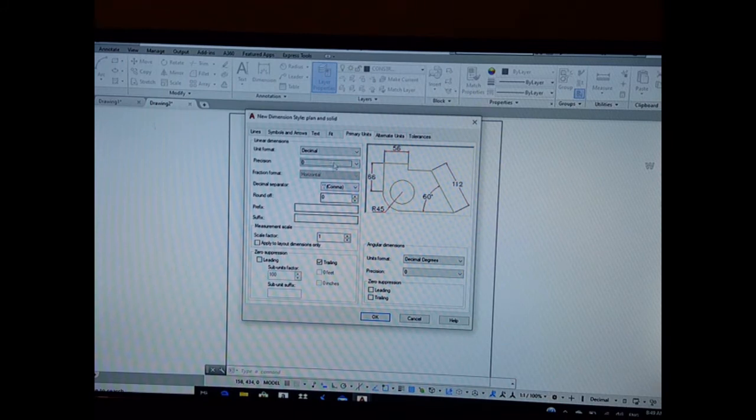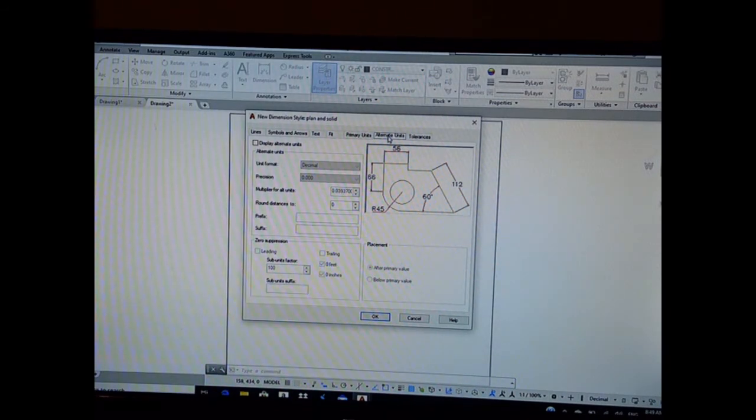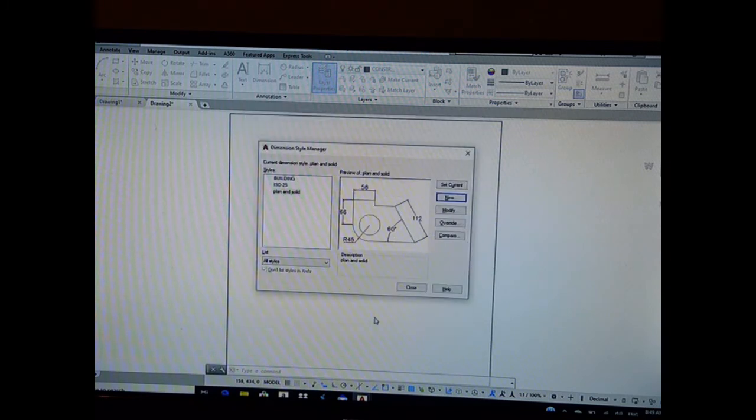Alright, scale factor. Next thing, if you want an alternate unit, say for example you want to use inches and millimeters. Say for example in Jamaica we still have the good old feet and inches. So we work with that. So I wouldn't really change that. Go back to text, that is okay. Alright, to activate this you must set it current. Set that current, and I'm going to click here on it and close.